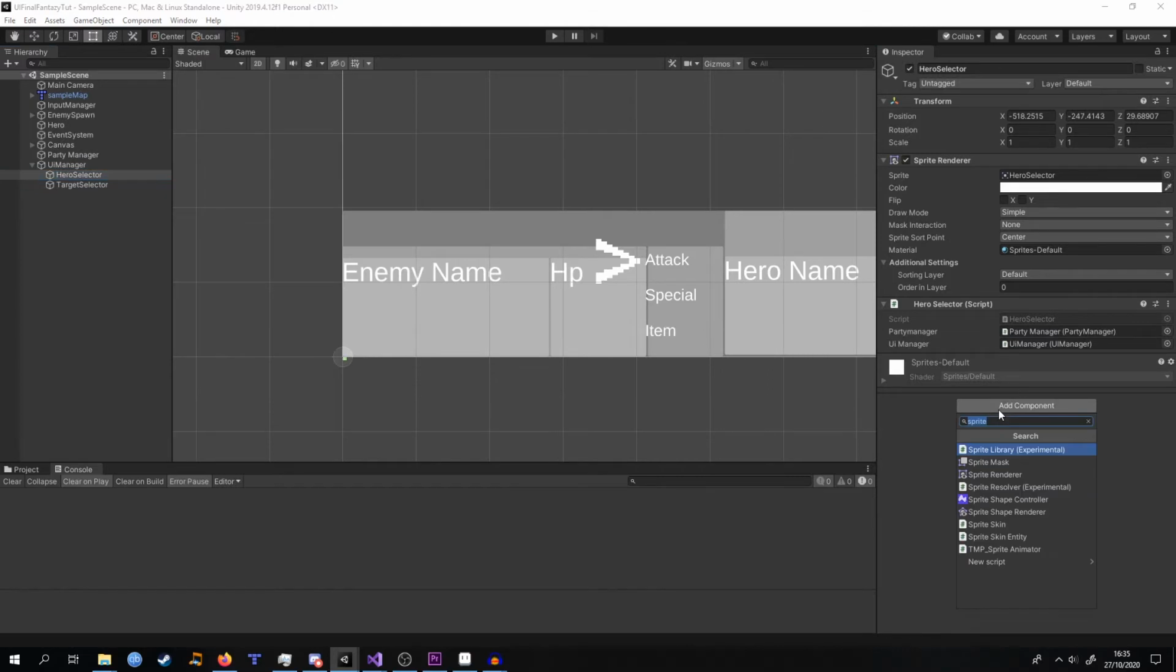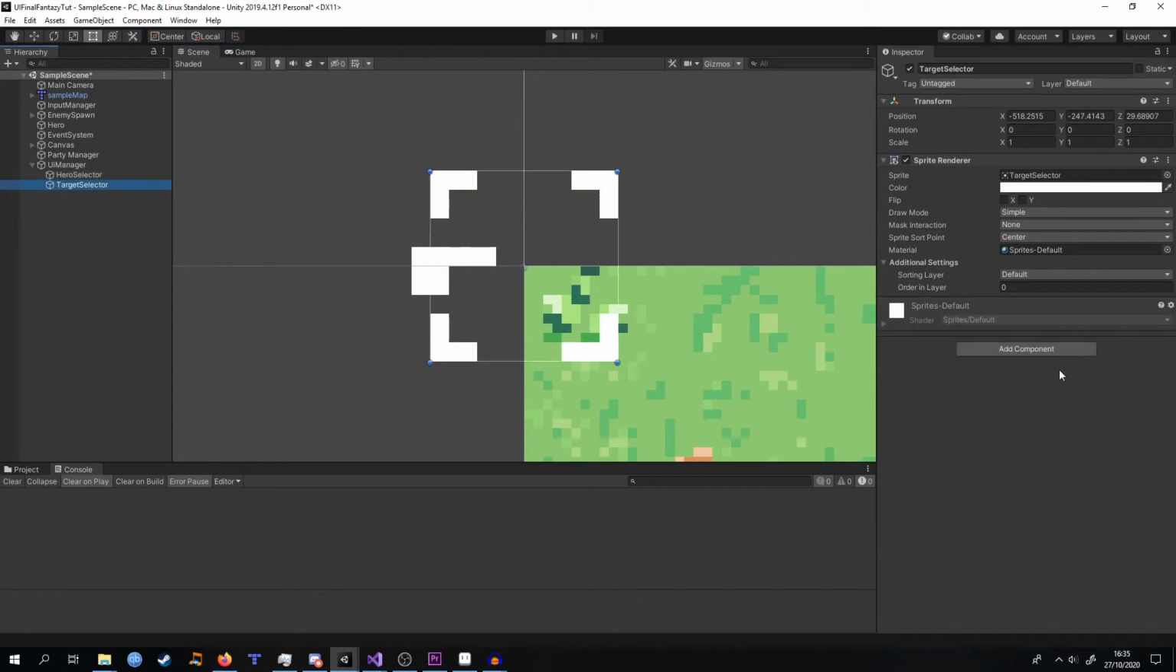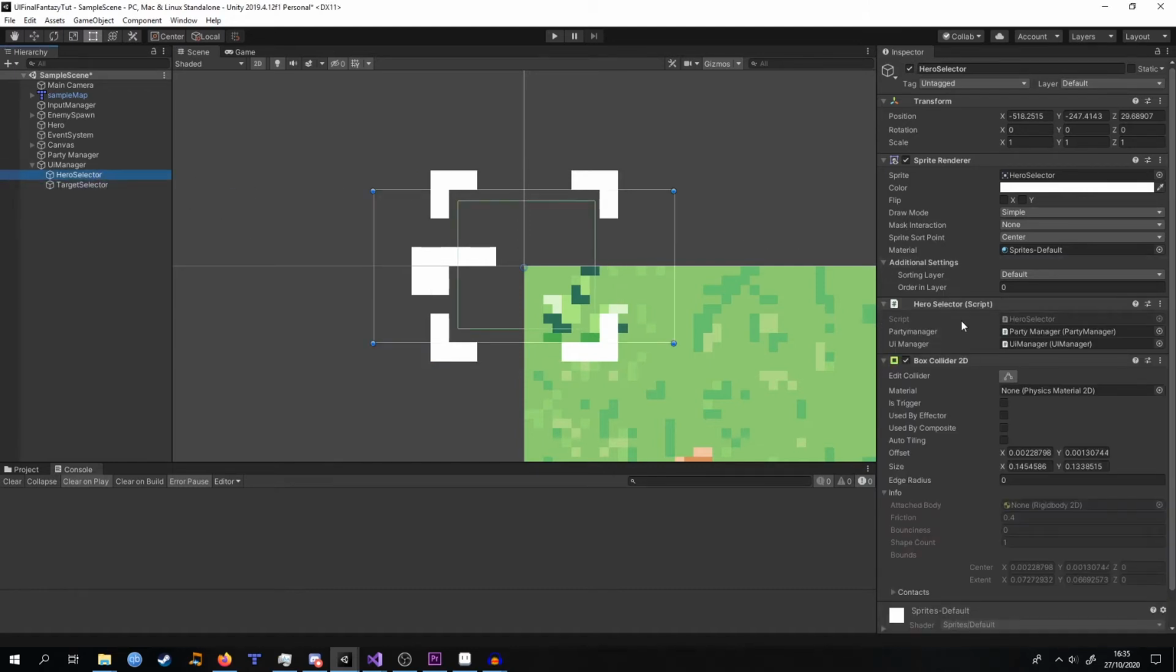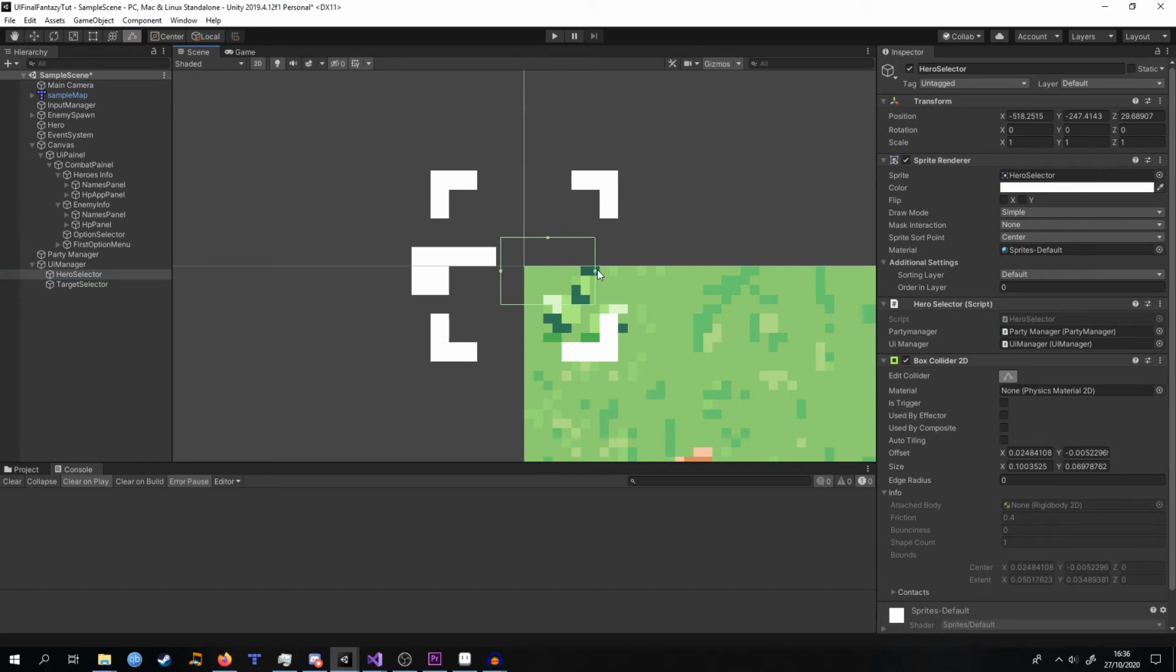In the hero selector, we need to again give it a box collider 2D. Let's set its size a little bit smaller than the sprite itself, and the target selector as well. In this case, the hero selector. Sorry, it's kind of confusing because they are both on the same. So basically, the hero selector, which is this little finger pointing, is offset to the hero. The hero is just going to stay here.